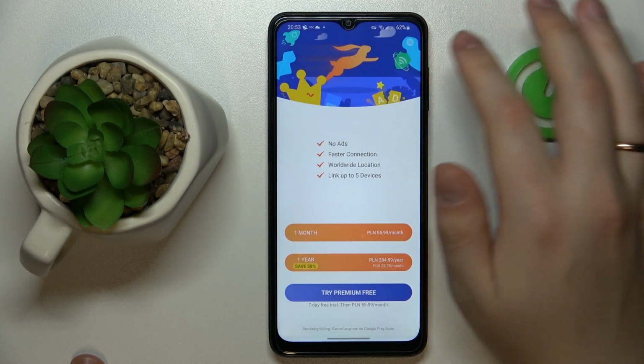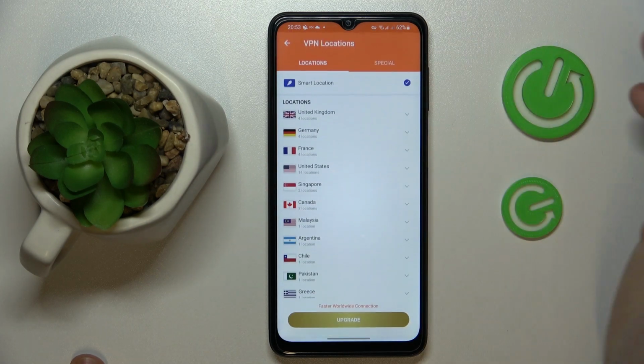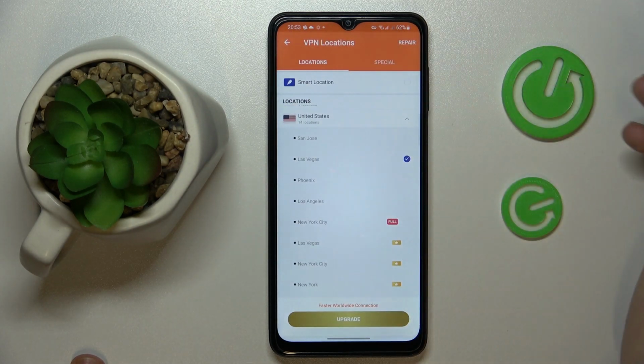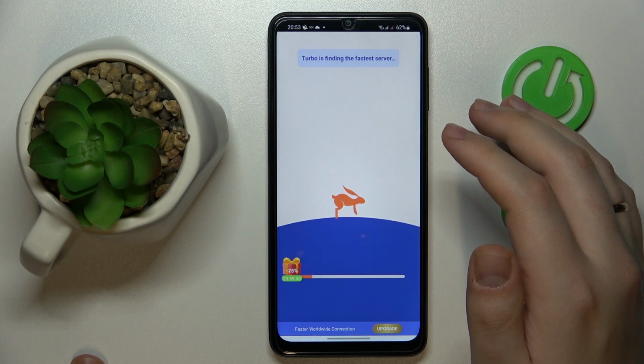While at it, you can change the server that you are connected to, and country, city, whatever it is. So I'll reconnect myself to Las Vegas.